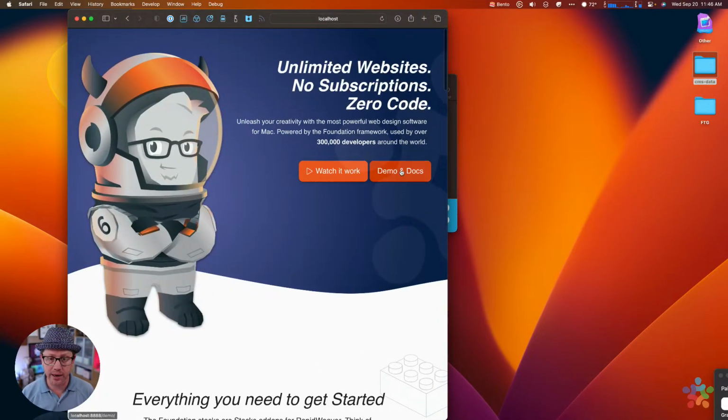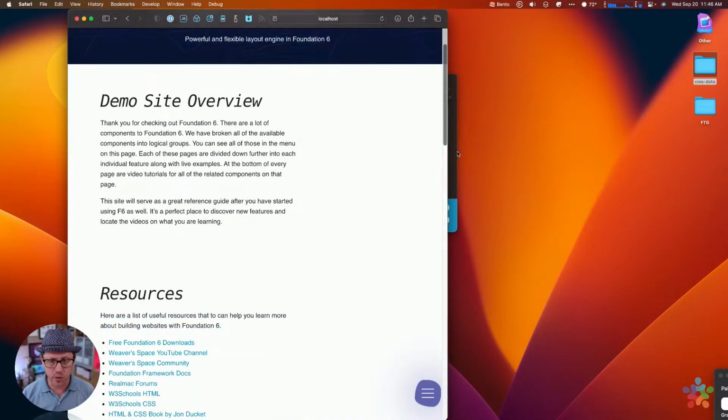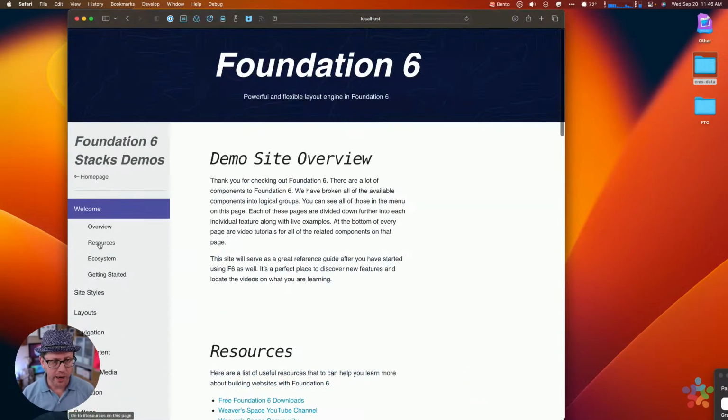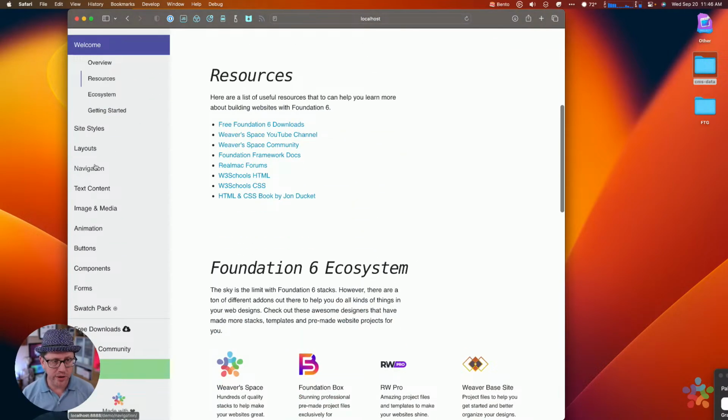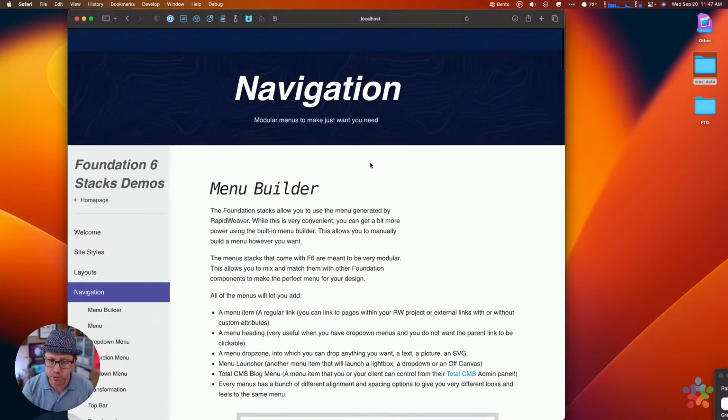So you can click on demo and docs, and it'll link over to demo and docs. Let's go a little bit wider so we can see this. We can click through, and all of this is local. So I can go ahead and preview all of this.